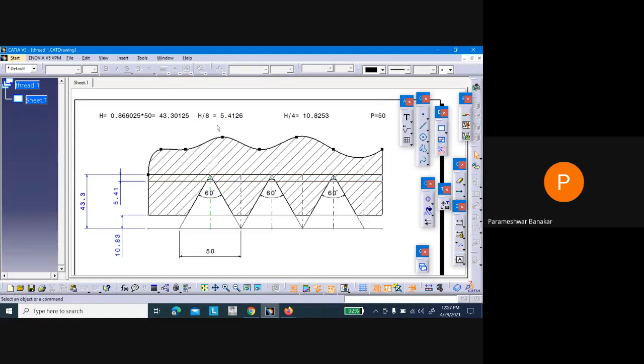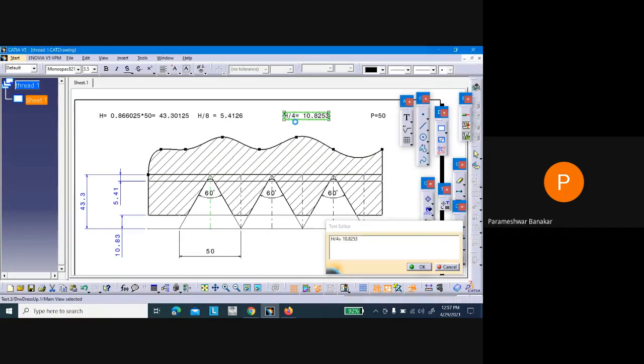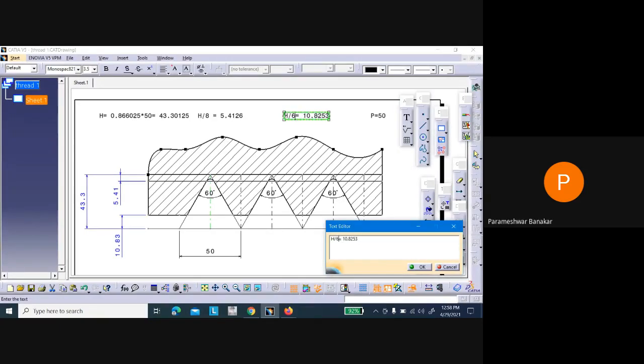And then H by 8 we have calculated, that is 5.41. You can see this value here. And H by 4 is there, sorry, this will be H by 6 or H by 4. If you take only the root, the final thickness, then it will be H by 6, or you can use it as H by 4. That depends, but basically everybody will take that as H by 6 generally. So we'll consider this H by 6 only. Let us see, what is H by 6?